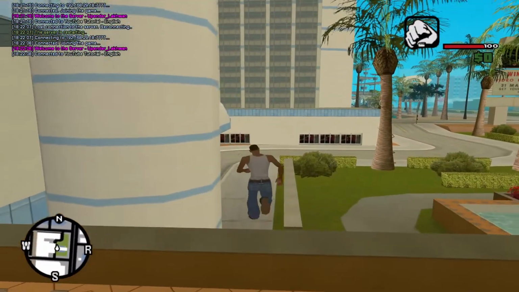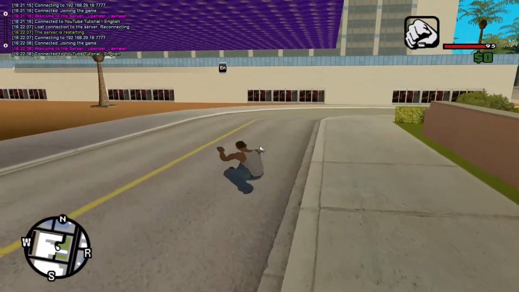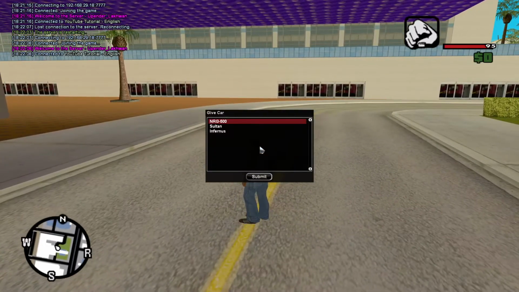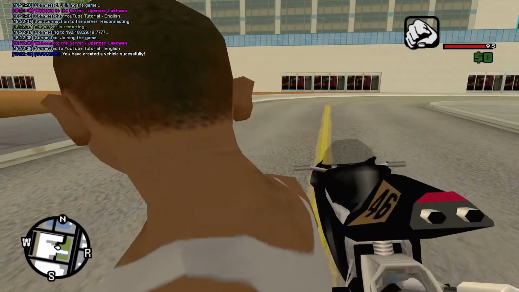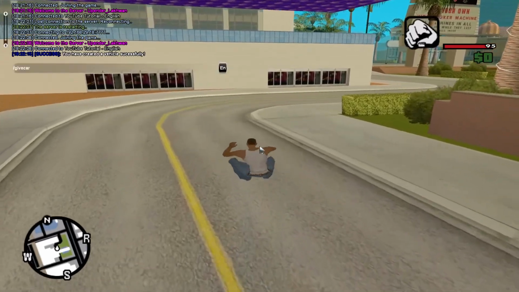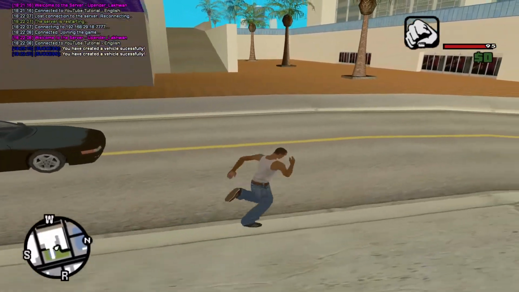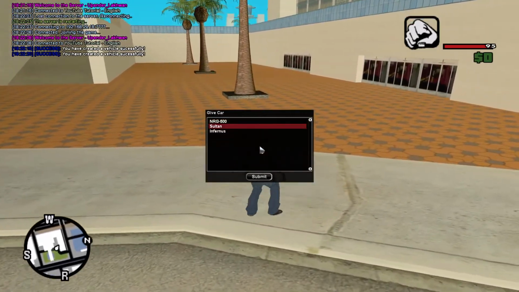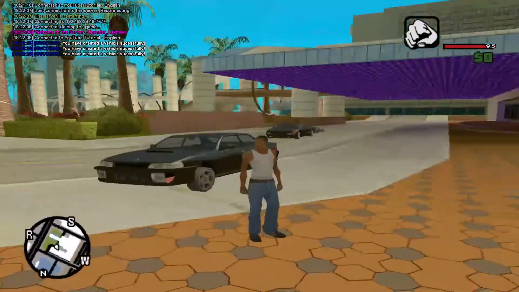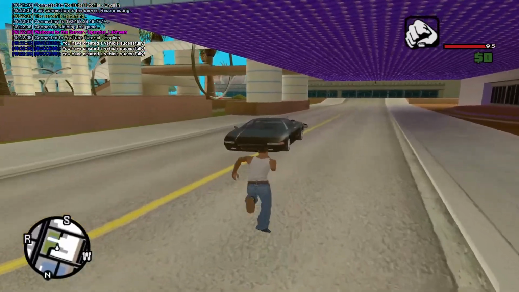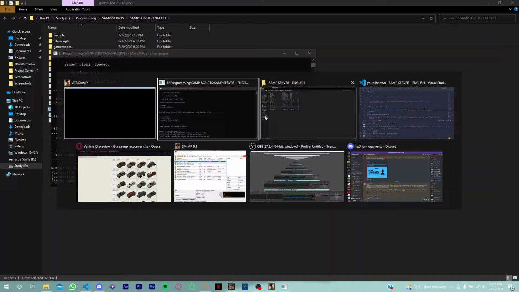Let's spawn ourselves, and let's write give car, and you can see I write NRG, and yep, we got our NRG. Let's write Infernus, and we got our Infernus. I write Sultan, and we got our Sultan. So you can see this is pretty easy, and dialogs are pretty easy.